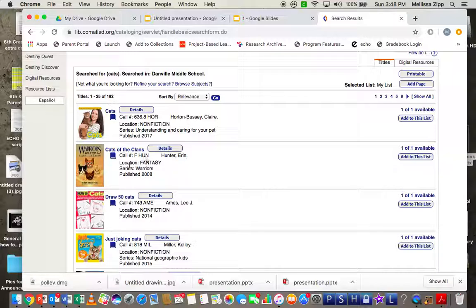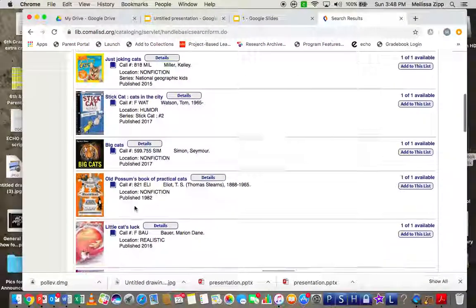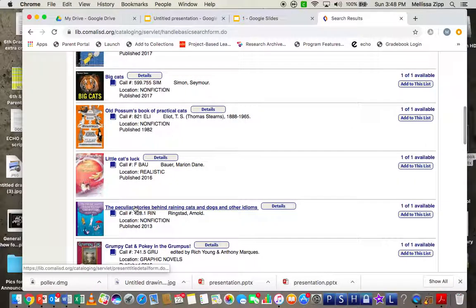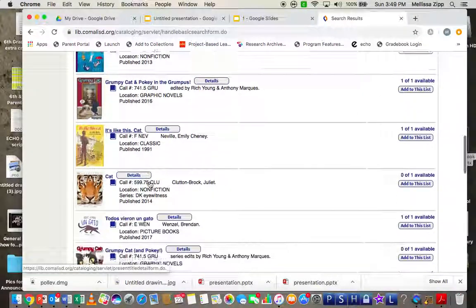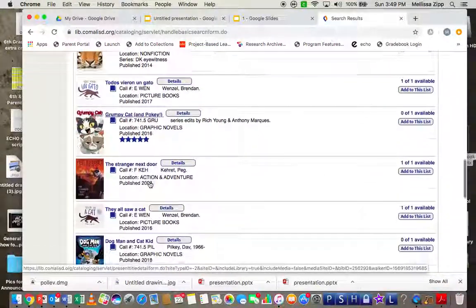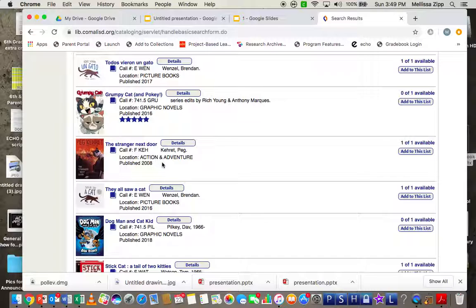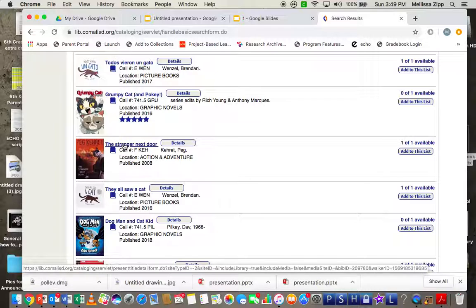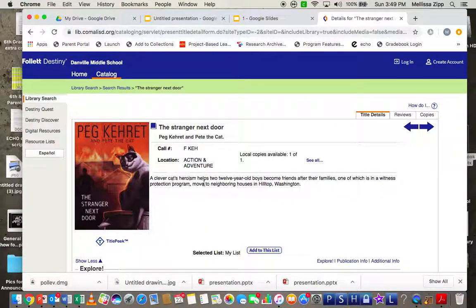So maybe as I'm looking around, maybe I can find a book that I would be willing to read. See, I love that book. Cute little story about cats finding their home, having babies. Like this one, action adventure. I don't typically go for action adventure. Maybe this one, The Stranger Next Door, would be interesting. So you could click on it and read a little bit about it.